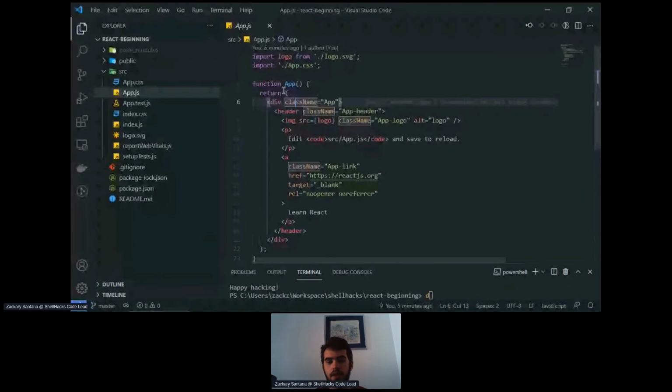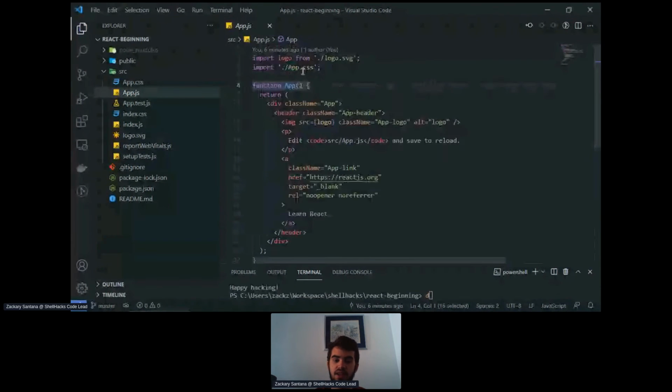Okay, so it's a little different from HTML, like className and stuff, but this function, this App, when we export it way down here, this is our component. We can even hover over it. It's a JSX element. It's a component. That's what it is. It's a React component.